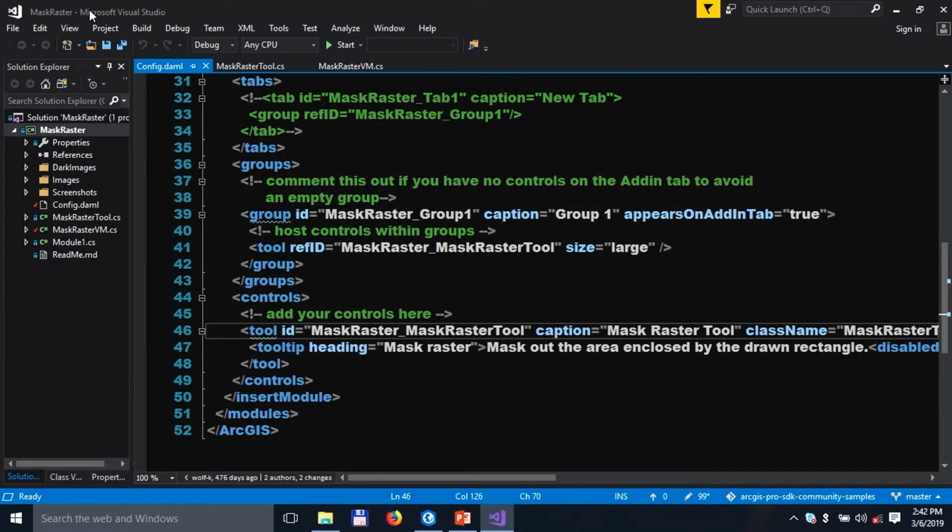So this is the code for the add-in. As I mentioned before, there's already a sample online which you can take a look at. I have here an add-in, and every add-in comes with a config.daml. In my daml, all I've basically done is say create a new group on the add-in tab and add a mask raster tool to that group. The tool is basically a map tool.